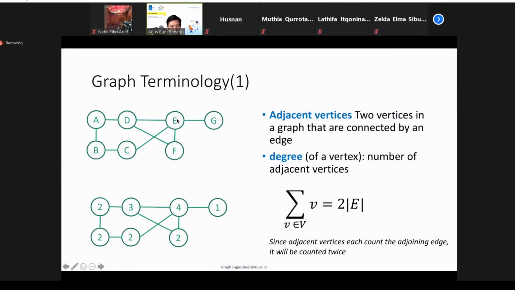So for example, take the vertex E. What are the adjacent vertices of vertex E? The adjacent vertices are D, C, F, and G. While the degree of a vertex, what does it mean? It means the number of adjacent vertices. For example, for E there are 4. For A there are 2, B and D respectively. And for B there are 2 also. For D there are 3, A, F, and E, etc.